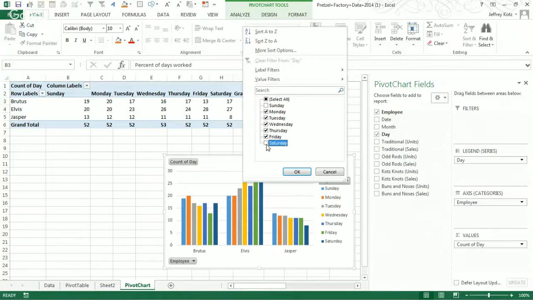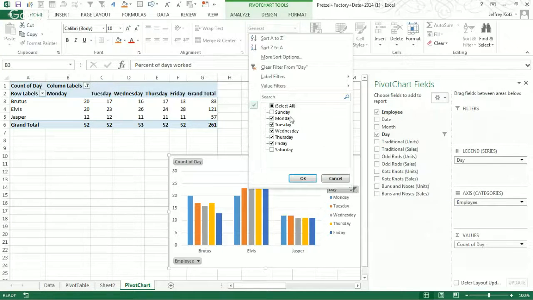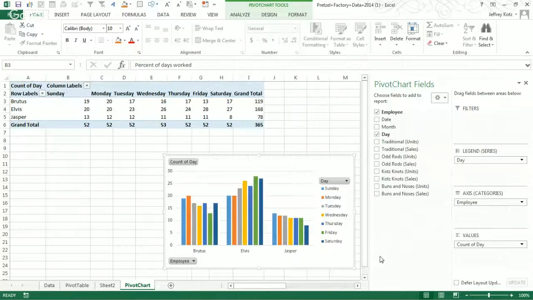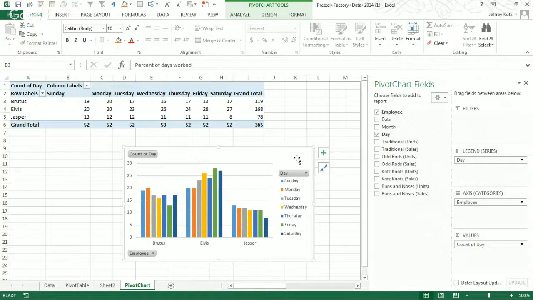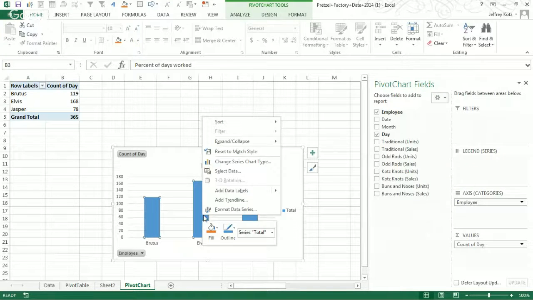I can use the same filters, but this time they're actually in the chart. I can change elements of this chart. Let's bring our days back because we care about all the days of the week. You know what? I changed my mind. I don't want a bar chart. What I actually want here is, right click on here, change series chart type.